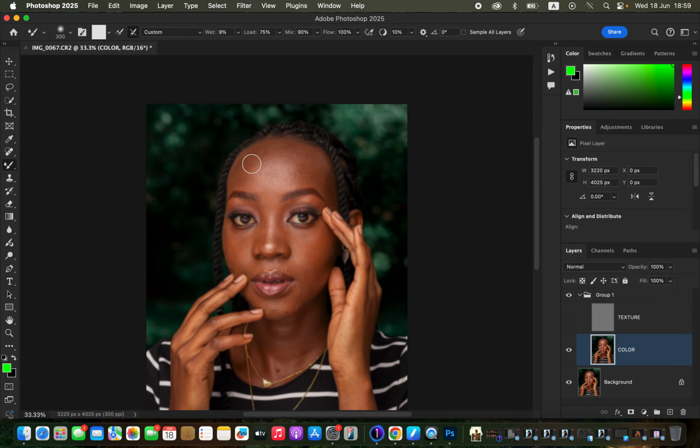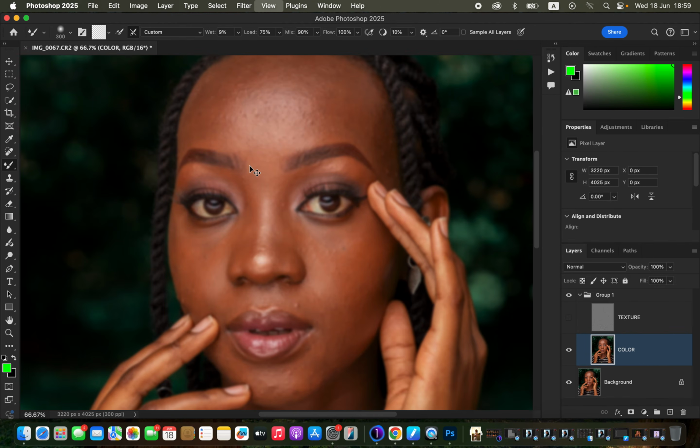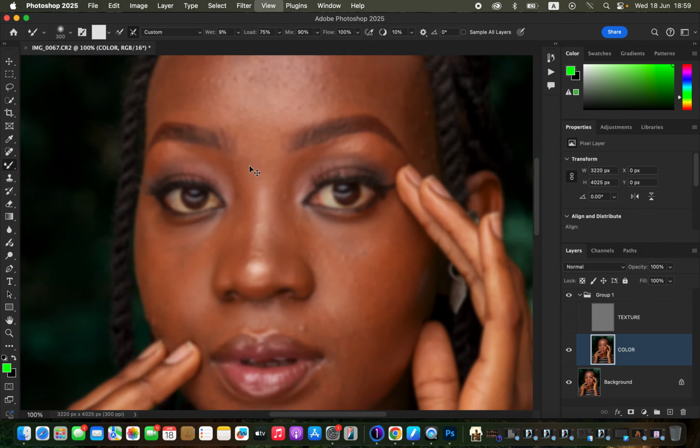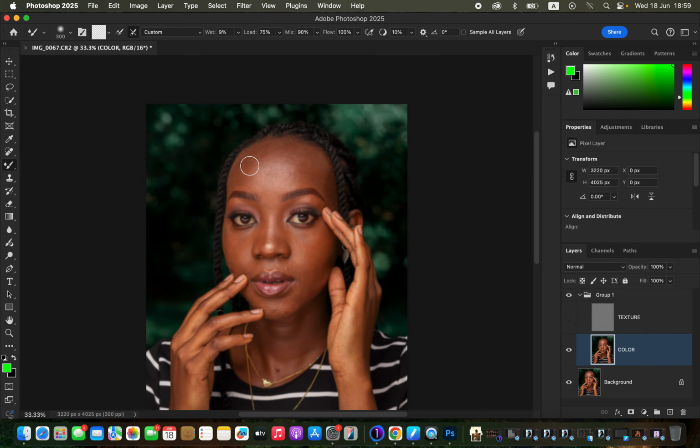Whenever you want to apply the mixer brush tool, don't zoom all the way in like this, because when you do this, you can't see the uneven skin tone transitions in the photo that you're going to be editing. So make sure you edit or retouch at a distance. This is going to help you identify the uneven skin tone transitions and blend them.